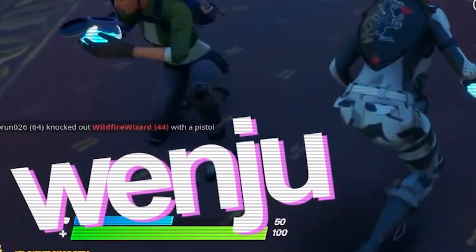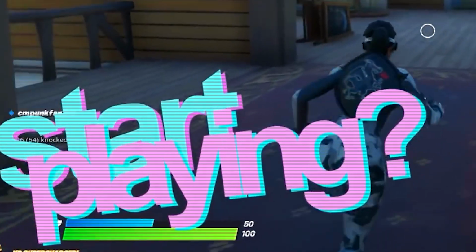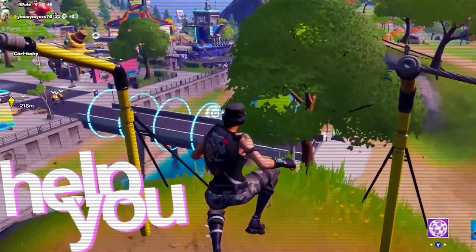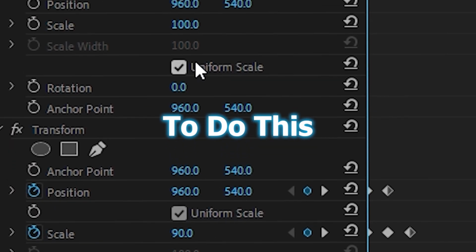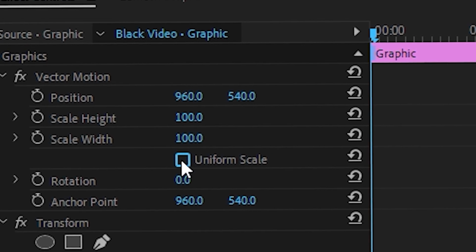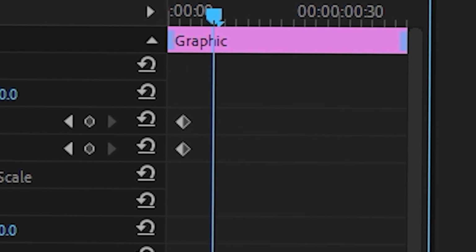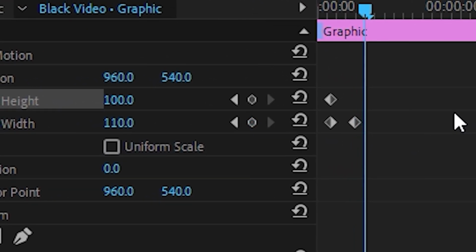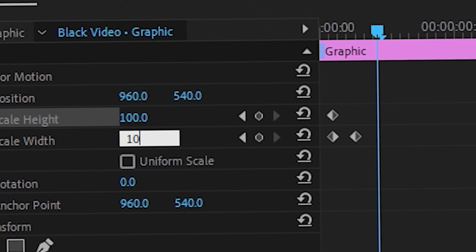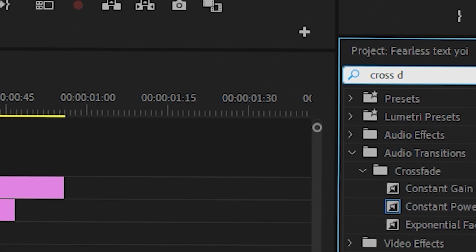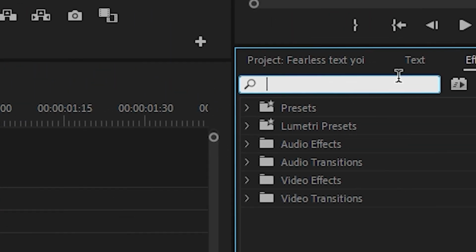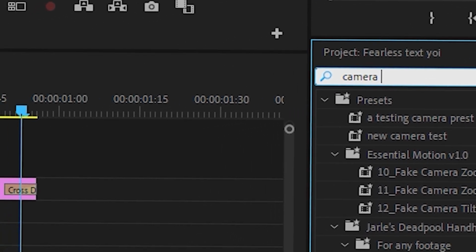Other little things Fe4RLess does to his text is to add a slight width adjustment where the text either expands or shrinks and then goes back again. To do this, first uncheck the uniform scale box on vector motion, set 1 keyframe for the width, go forward about 5 frames, increase to 110, then go forward another 5 frames and reduce back down to 100. And if you really want to sell the effect, add a cross dissolve at the very end, or if you even have fake camera movement presets, then use that.